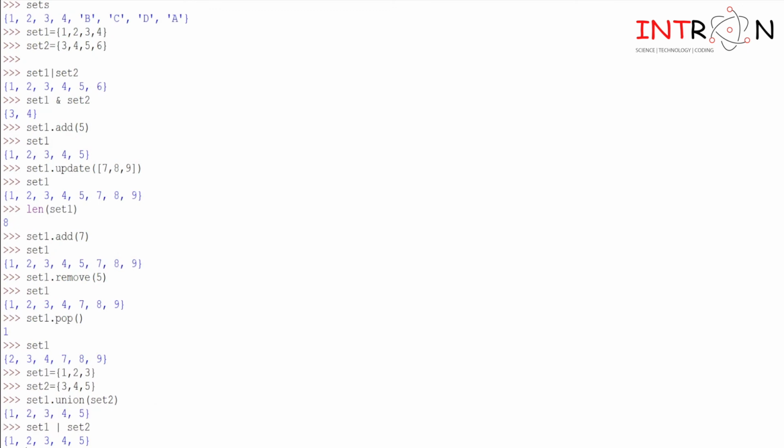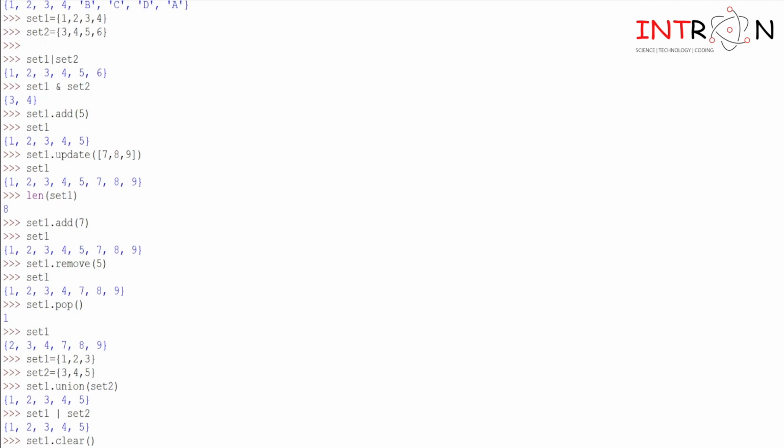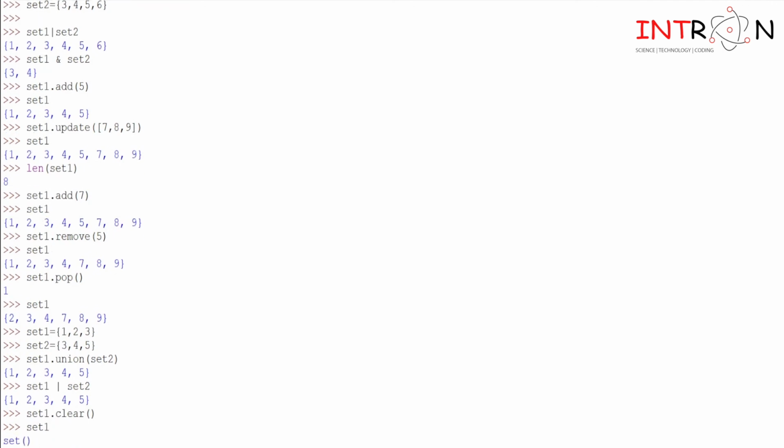But if you want to clear all the elements, if you want to remove all the elements from this set, you can directly use the clear method, set 1 dot clear. Now let's print our set. You can see we have got an empty set. So this is what we mean by a set, and we have seen the different methods we can perform on a set for different operations. Thank you guys and keep learning.